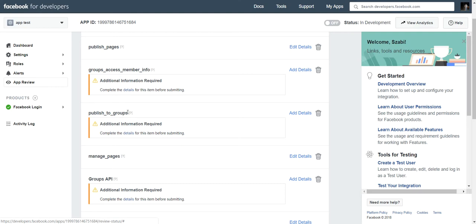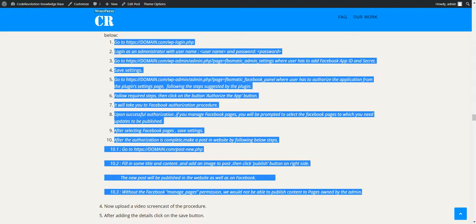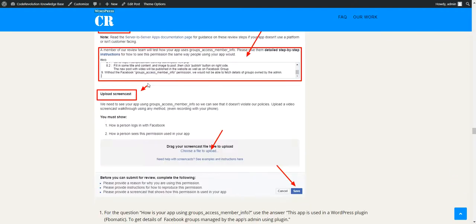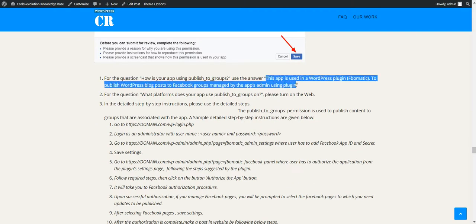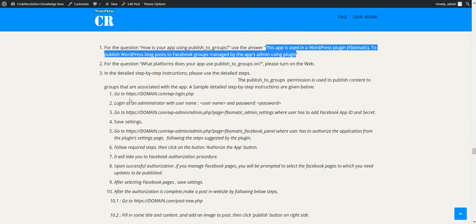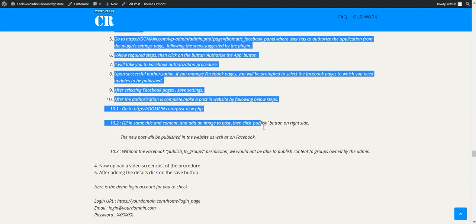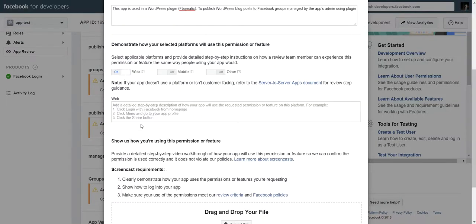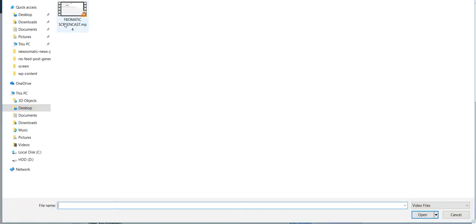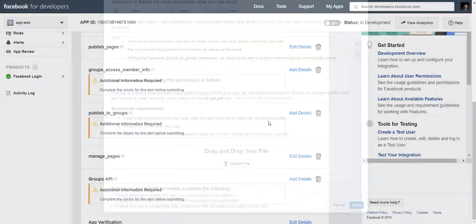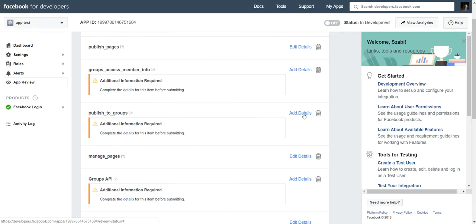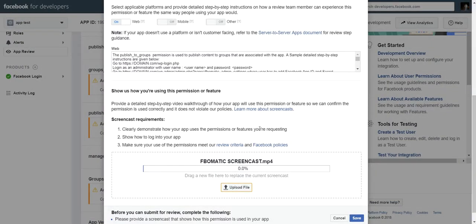Let's go now to publish to groups. Publish to groups. And get the description. Here you have to create another screencast where the plugin publishes to groups. Okay. Don't forget to upload your screencast. Usually this takes only a bit.